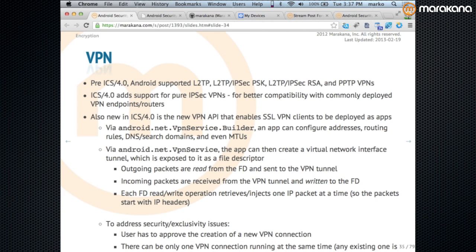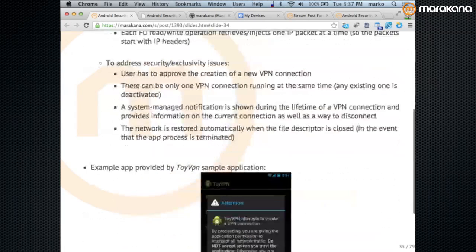VPN, there has been a change to VPN. You may recall that for a while VPN was based on the Racoon framework and was basically entrenched into the operating system. There were even quotes from Andy Rubin that they're never going to expose it because it represents a major kind of surgery to the operating system and a security issue. But this was something that was blocking Android from becoming a serious enterprise device because there was no VPN support for any meaningful VPN protocols.